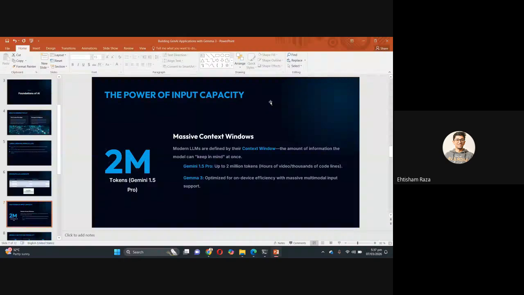So, the power of input capacity. Now these LLMs have a very large input capacity. They can take up to 2 million tokens as input. What is meant by context window? If you have used Gemini in the early days, you could not pass a very big input text to Gemini. You had to restrict the input. But with time, those models are evolving. So now we have Gemini 3 that can take up to 2 million tokens as input, meaning you can pass a very long input, and your model will be able to understand it and generalize the output accordingly.